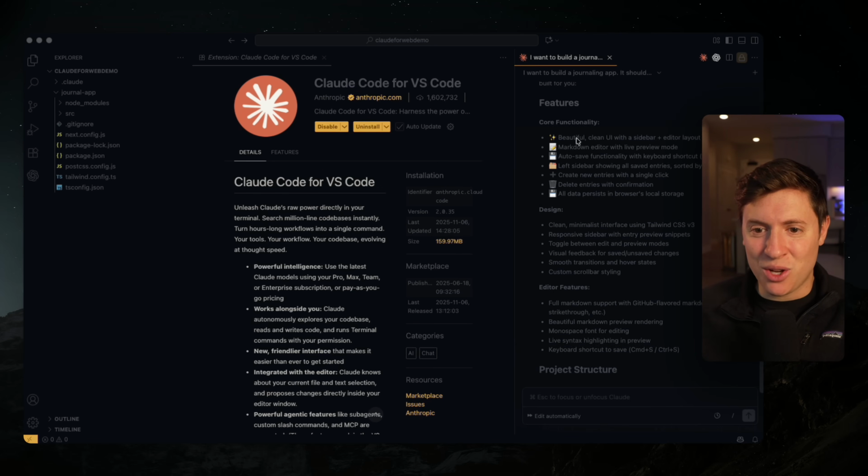All right, looks like it's all done. Beautiful, clean UI with sidebar and editor layout. I'm praying there is no blue and purple gradients. Markdown editor with live preview. All right, let's check it out. Let's just go straight into it.